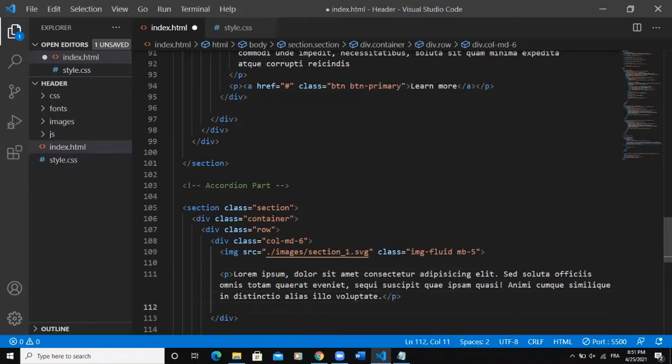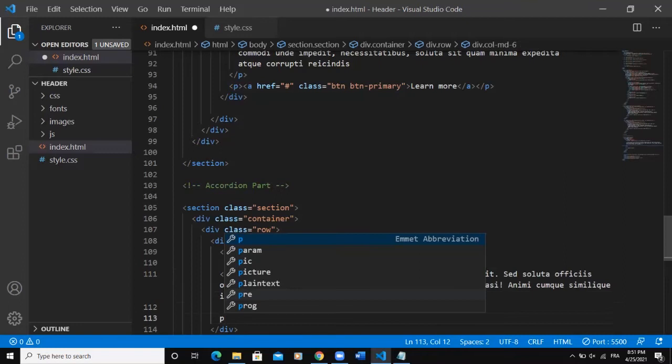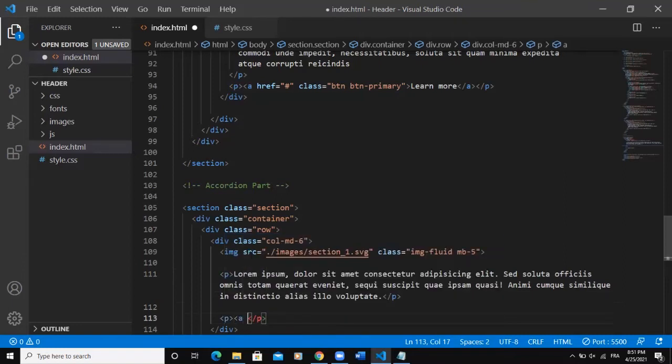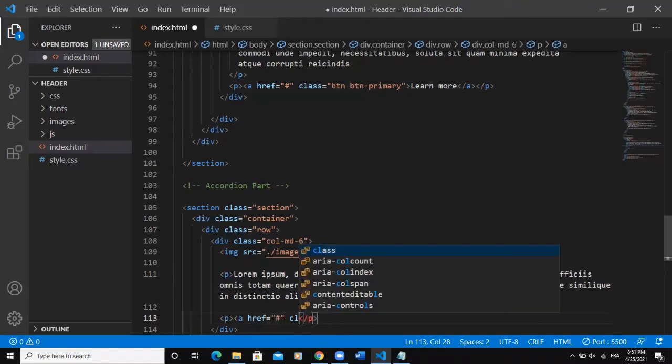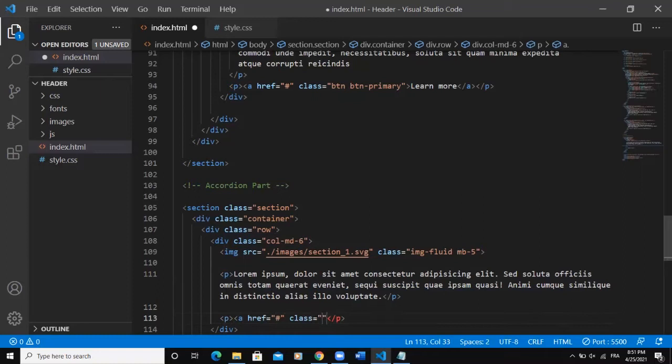I can add another paragraph tag. And inside this paragraph tag, I'm going to be adding a link. For now, I'm going to put a hashtag here. And this link is going to have a class. I will say btn. So this is going to be a button. And I will say btn-primary.